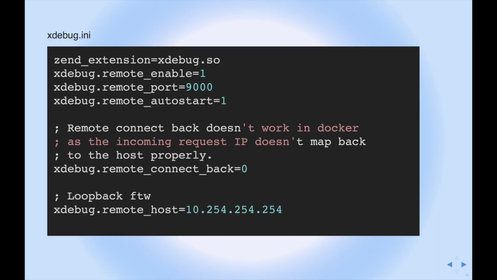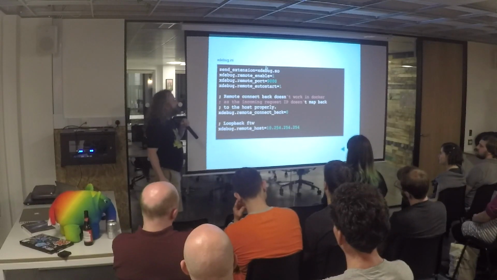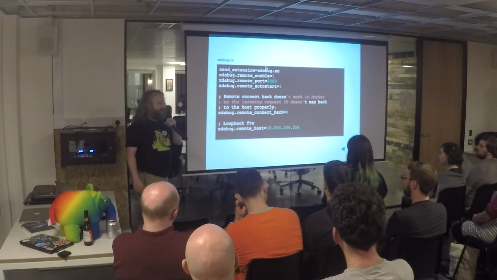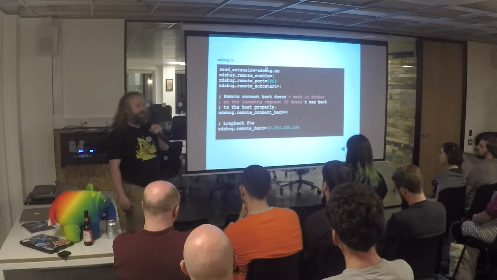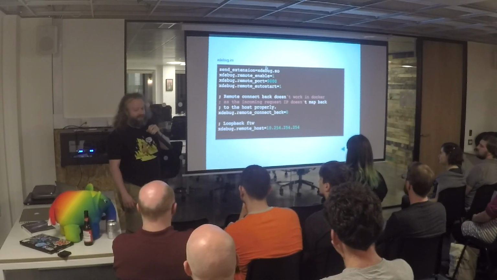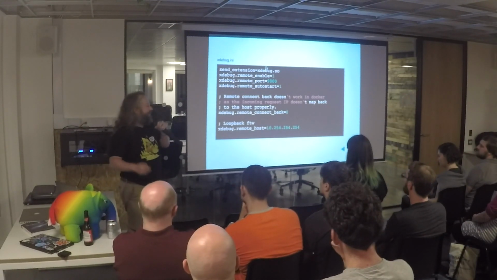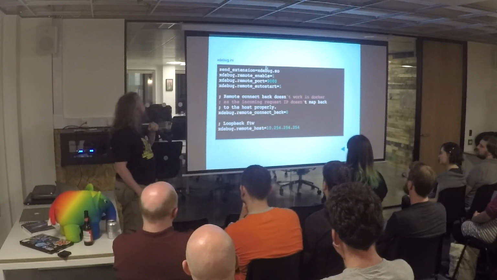And if you've got the loopback address set up, one of the things that's nice is that you can use the same IP address for all machines. It's good that you can use that because the remote connecting back that Xdebug normally does doesn't work inside a Docker container, which, yeah, it's disappointing.